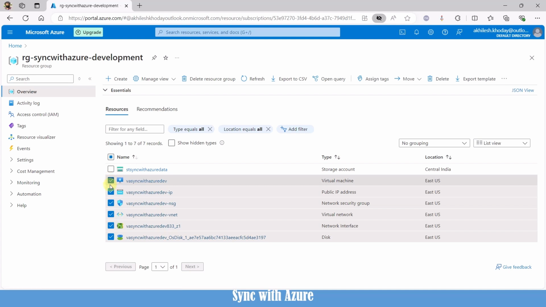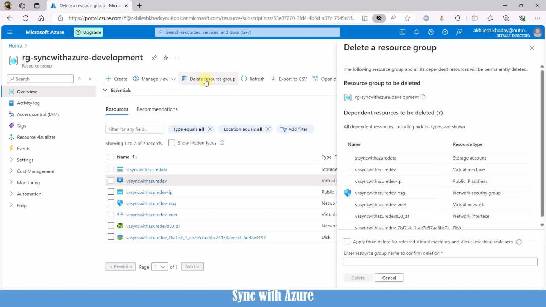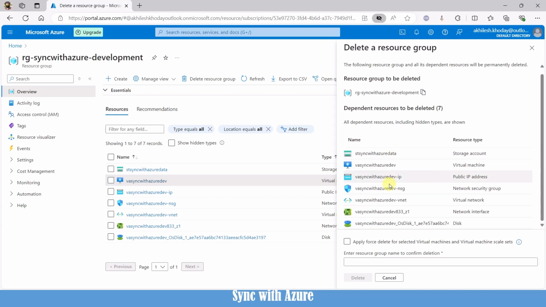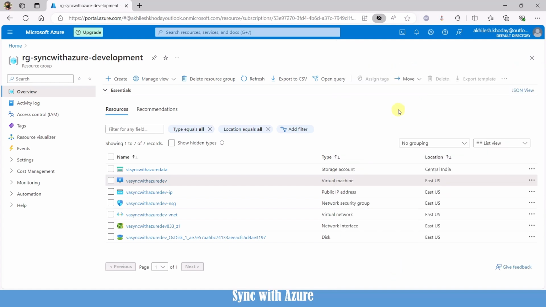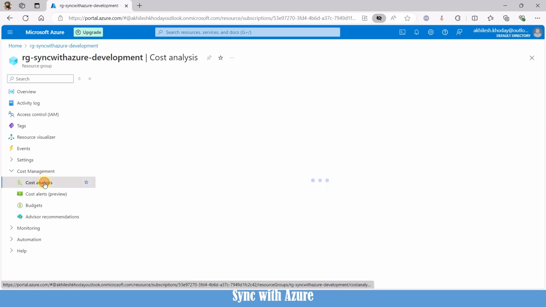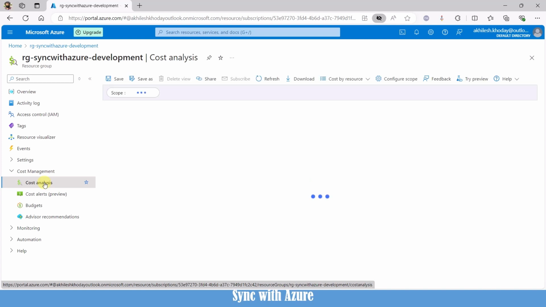Now, if you don't want to select each individual resource and delete it, you could also delete by selecting delete resource group. When you delete this resource group, all the associated resources are automatically deleted. Now, if you want to learn about cost management, click on cost management and then go to cost analysis. It will show you which resource is consuming what cost.